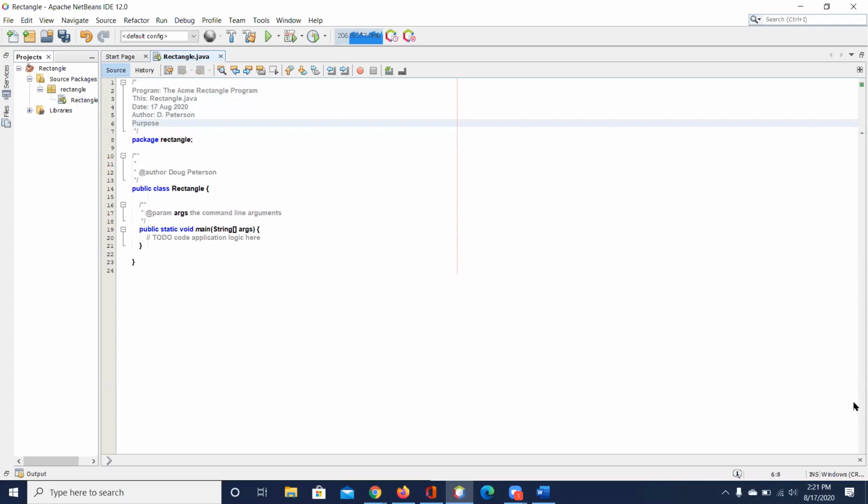And then purpose of this program is to create a program to calculate the size, the area and perimeter of a rectangle given hard-coded measurements. Which this program is going to be worth.